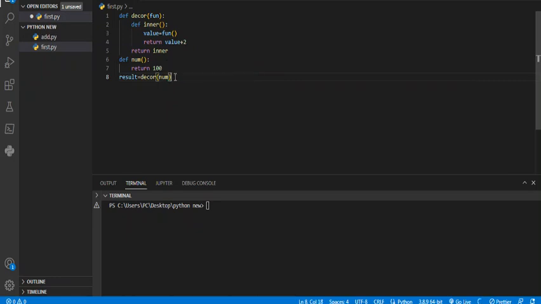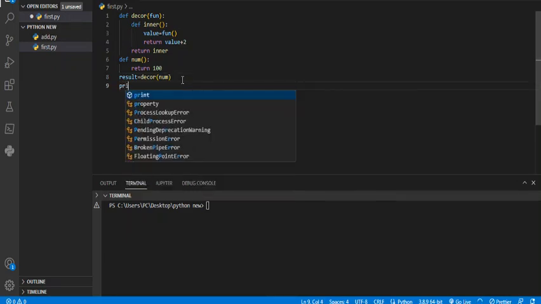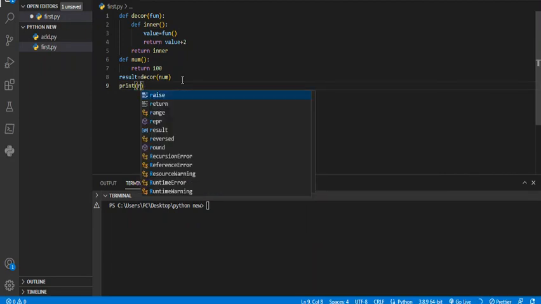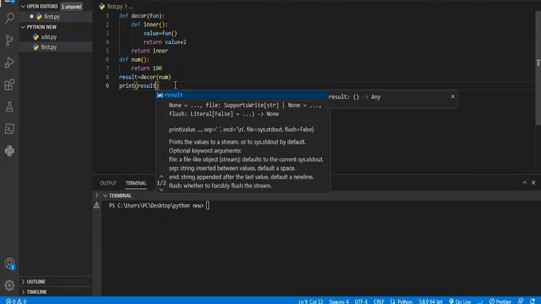So now the num function is the argument to the parameter of the decor function. What does it return? 100. The 100 is stored in this value, and we return that value incremented by 2. So that is the result, and we have to print it now. Just print result. So what's the output now?